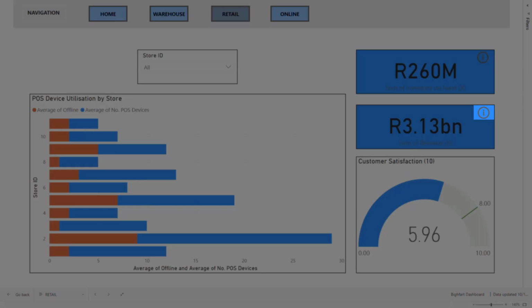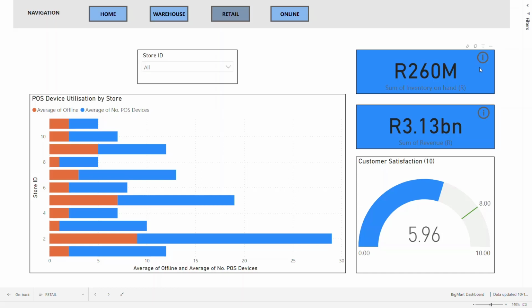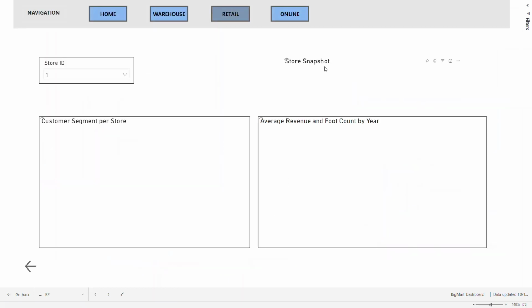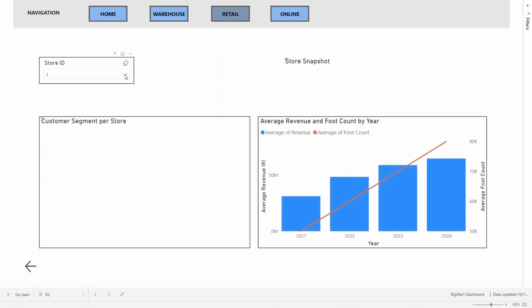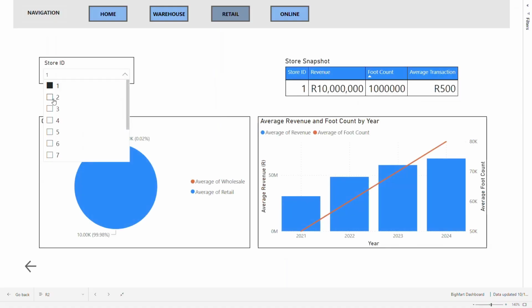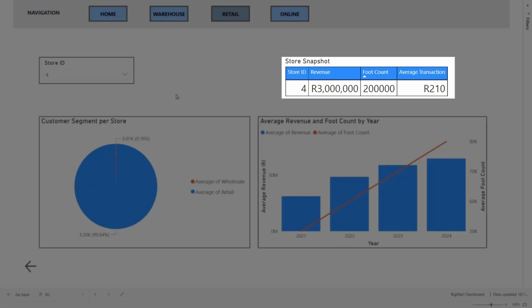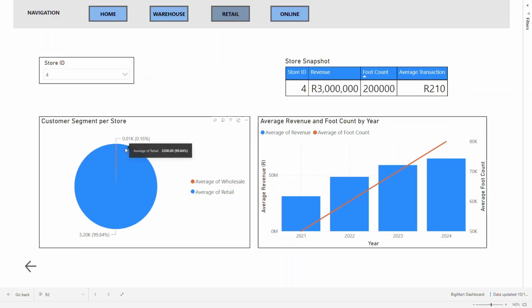When the I button for revenue is clicked, the user will see this screen. Here, the user may choose a specific store ID from the drop-down. The graphs and even table will reflect data correlating to that store. There is a pie chart which shows the customer segment per store snapshot, and the average revenue and foot count over time. The back button will take the user back to the main retail page when clicked.